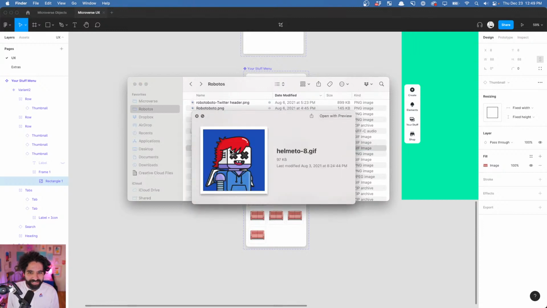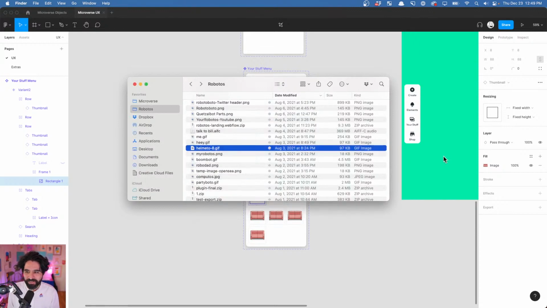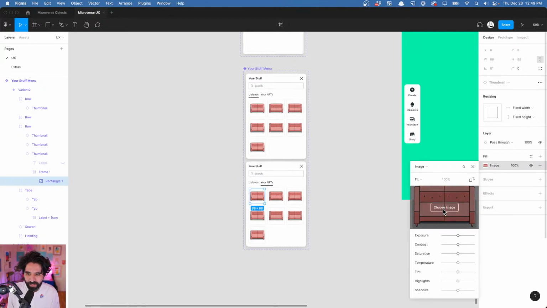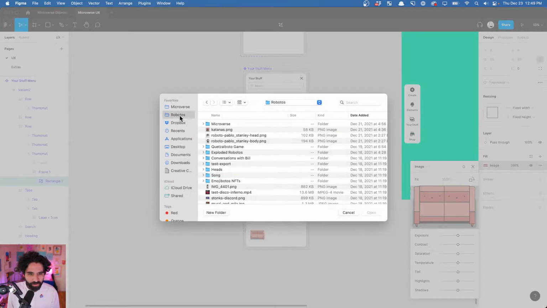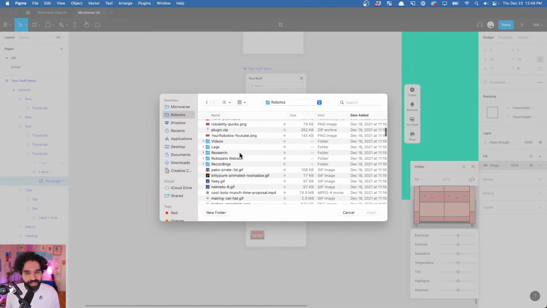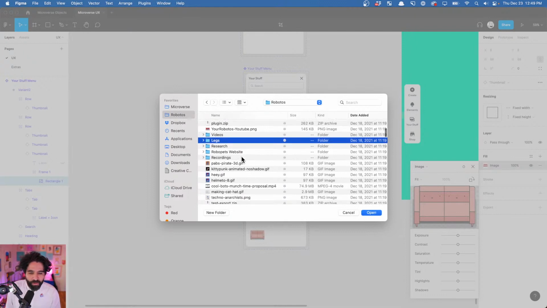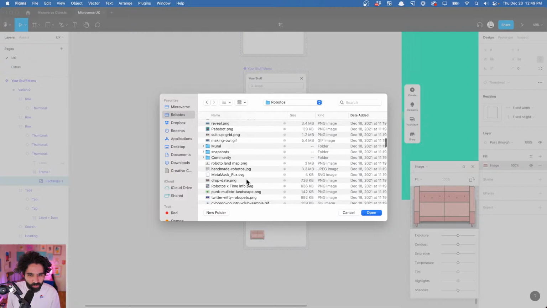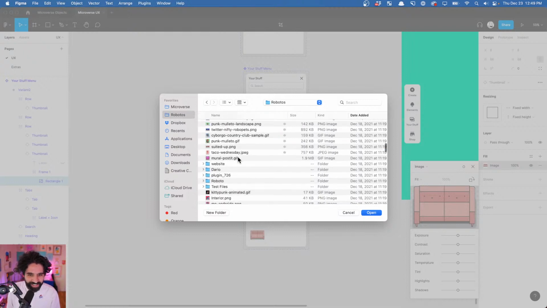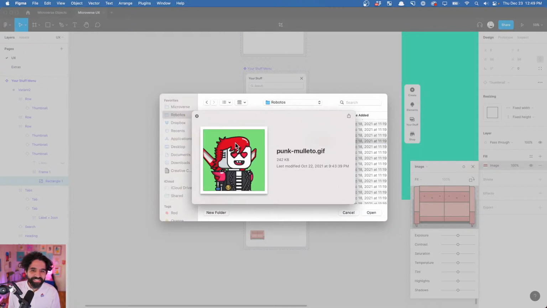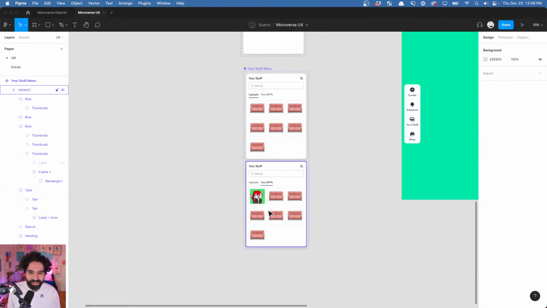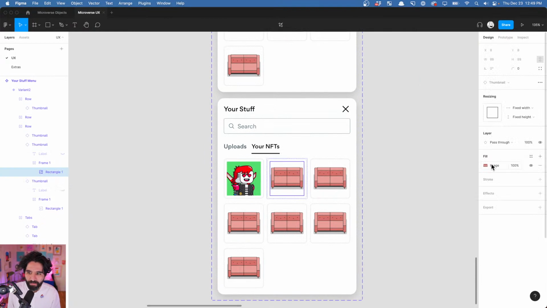Come on. Helmeto. Okay. I'm going to just use Helmeto here. One of the images. Choose image, and I'm just going to go to Robotos, and I'm going to go with. Wow. It's just plugin collabs. Where is it? Community. There you go. I'm going to use this one. And there you go.